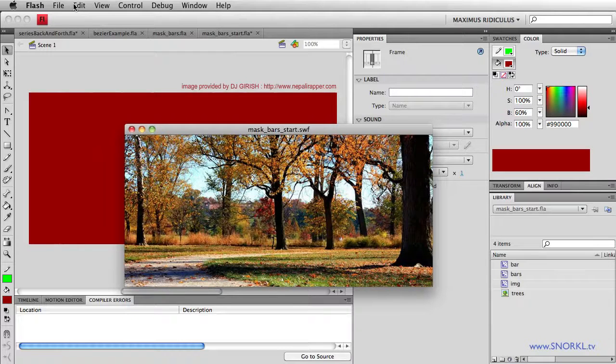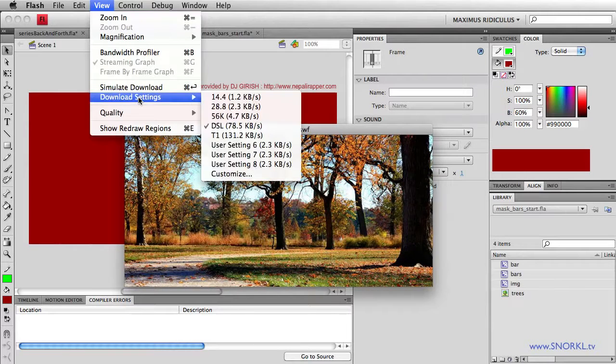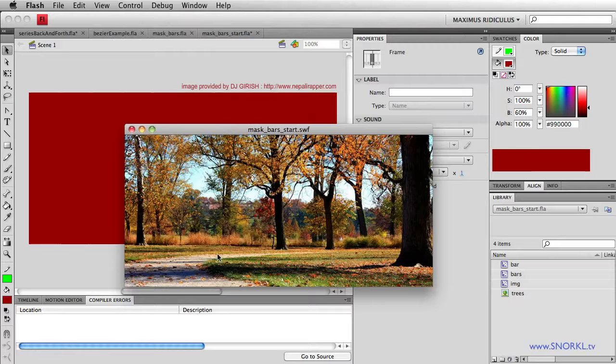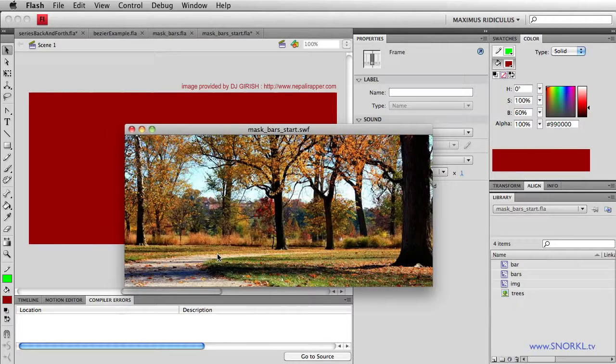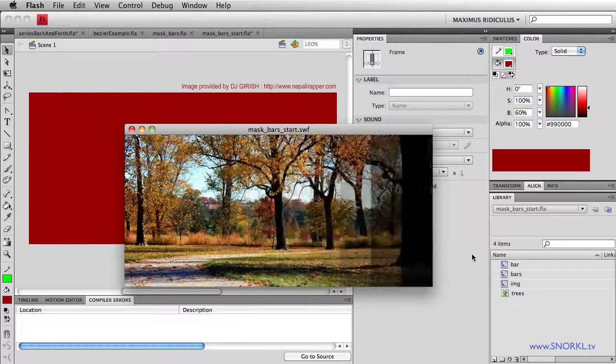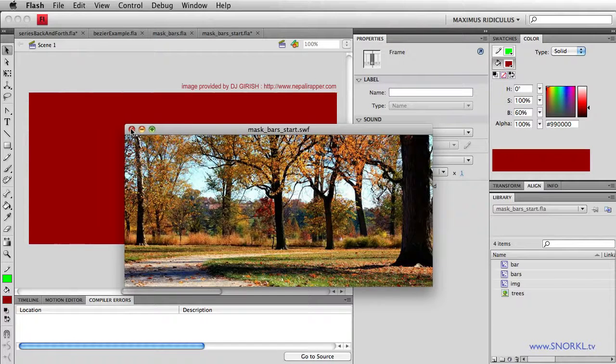All right, I'm going to set my bandwidth profiler settings to a T1 line. I don't like this big delay here. Boom. I should also set that image to be a little smaller, but here you go. So we get this nice progressive stagger going on of each one of those bars fading in.